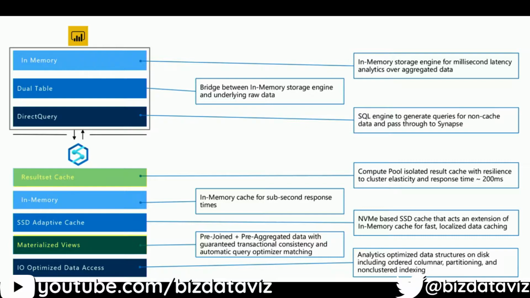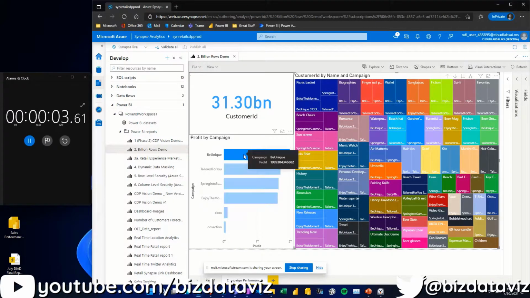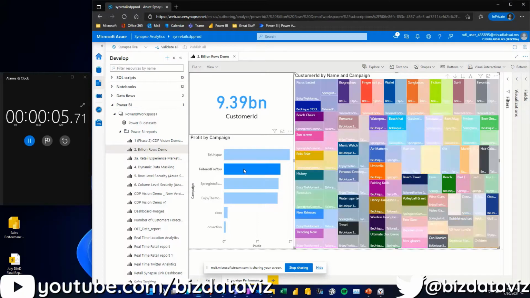So these are two relatively recent advancements in Microsoft's cloud data warehouse solution that are delivering incredible BI performance over really large data sets. And I actually recorded a video. I call this the billion row demo. I actually started a stopwatch, so you can see I didn't play any games with video speed or anything like that.